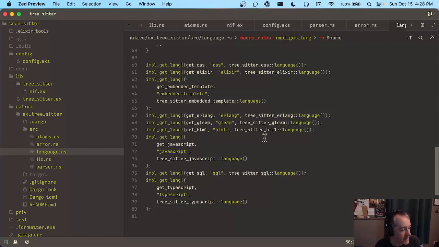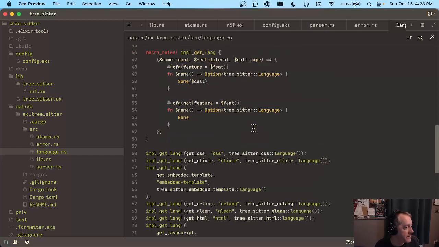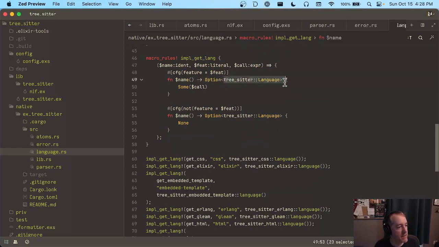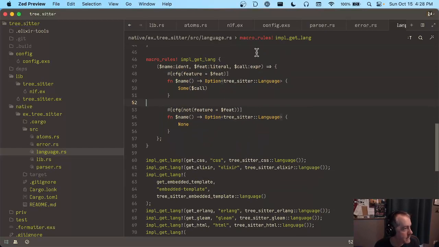Luckily, I thought I could have done something a little bit more clever, because they're basically all like, hey, there's a top level function in this crate called language, and it gives you back the tree sitter language for that language. So remember, this language is kind of like the grammar. It's basically a reification of the grammar.